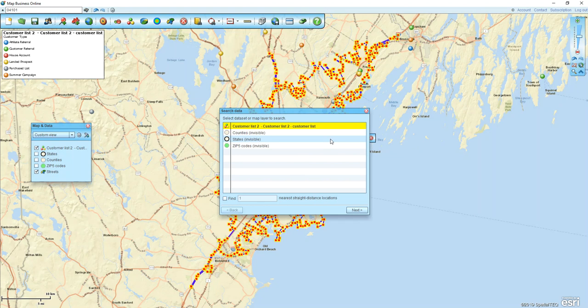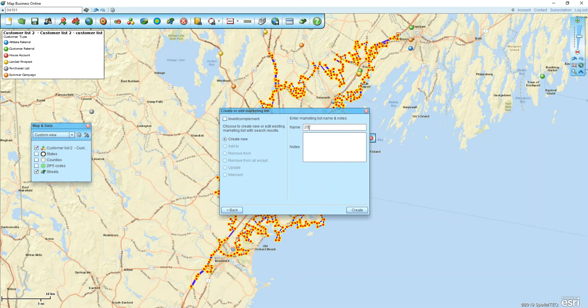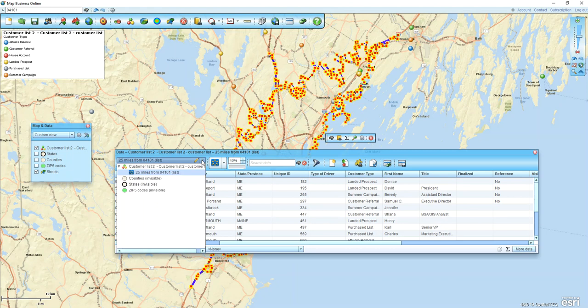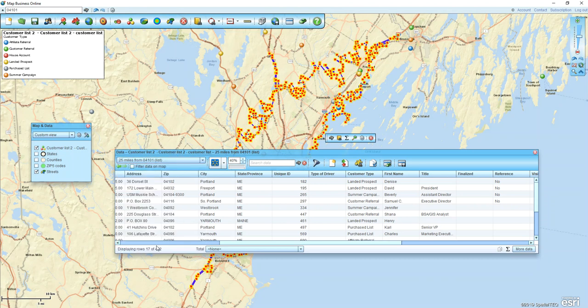The program will ask me what I want to find within that shape. In this case, I want a list of my customers within that shape, so I'll click Next. I'll give it a name, and click Create. And now my data window pops back up, and if I use the pull down list, I can see that my 25 miles from 04101 is a subset of customer list 2. I see that I now have 17 available. And to export, I can just click this button here.